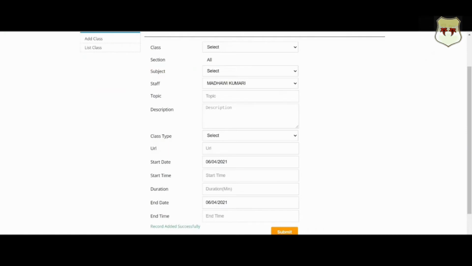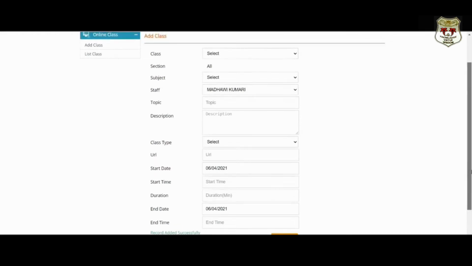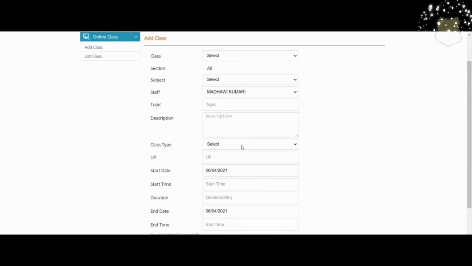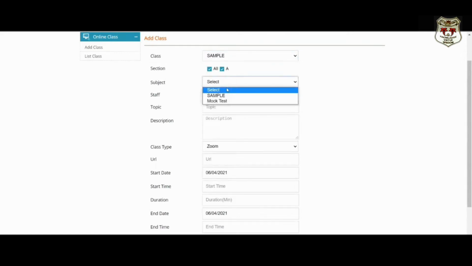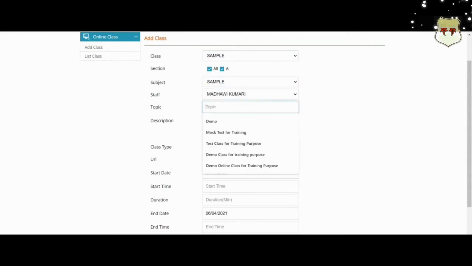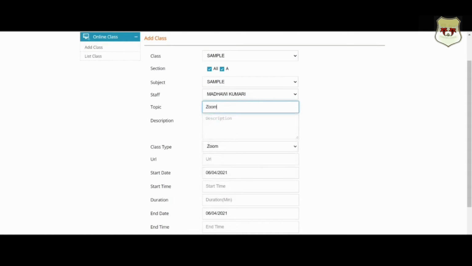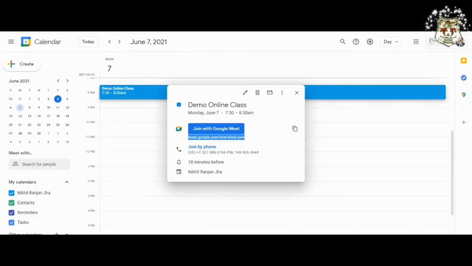So the moment I submit, it says record added successfully. It means my online class through Google Meet is scheduled for 7th June 2021. Now let's see for Zoom how we will schedule. So let me select the class, section, subject and everything. And in class type, I will select Zoom. Just for your reference, I have typed Zoom online class, and then I will go to Zoom meeting.